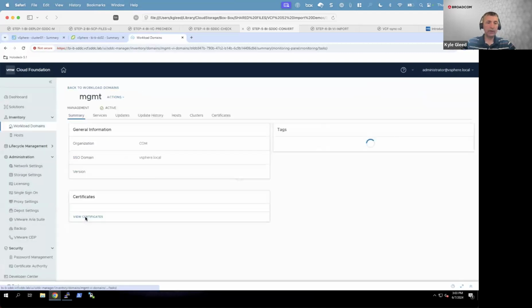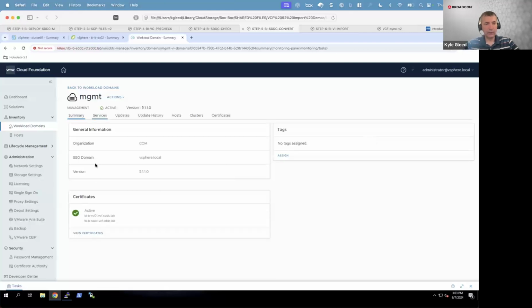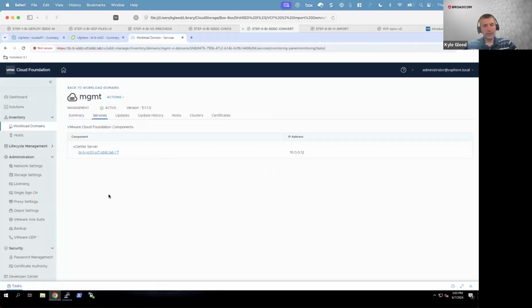If you're familiar with VCF, this will look very familiar. If you're not, I'll give you a quick overview. Here is the summary of the management domain services. I did not deploy NSX in this example. This was recorded using some pre-GA code and I didn't have the NSX pieces available at the time, but normally you'd have NSX installed as well.